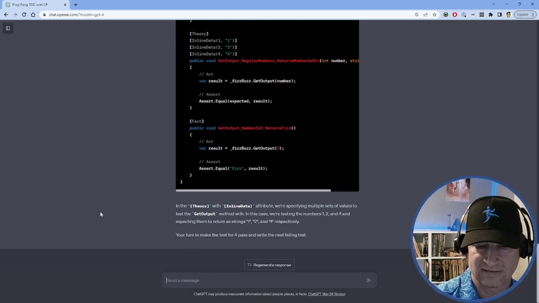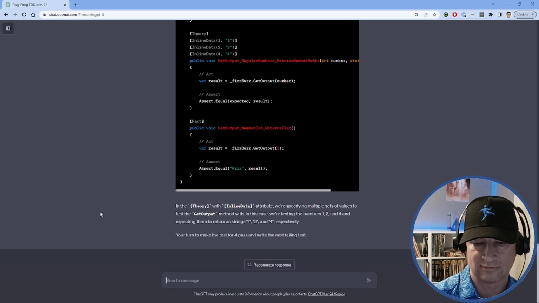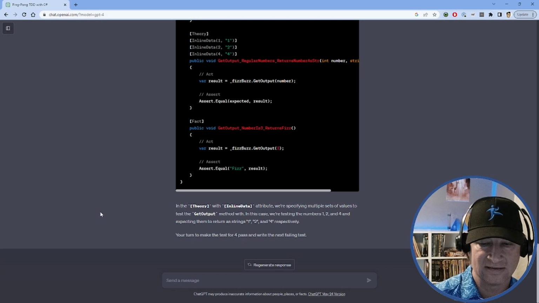So ChatGPT is telling me in the Theory with InlineData attribute, we're specifying multiple sets of values to test the getOutput method with. In this case, we're testing numbers 1, 2, and 4 and expecting them to return the strings 1, 2, and 4 respectively. Really, you wouldn't even have to pass those values. You could just say that they return themselves .toString and put that in the test. But this isn't wrong. It just is slightly more verbose.